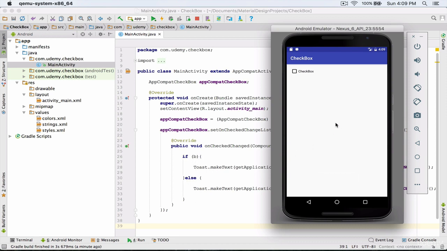And that's it for checkboxes. In the next lecture, we will be getting output from our checkbox project.